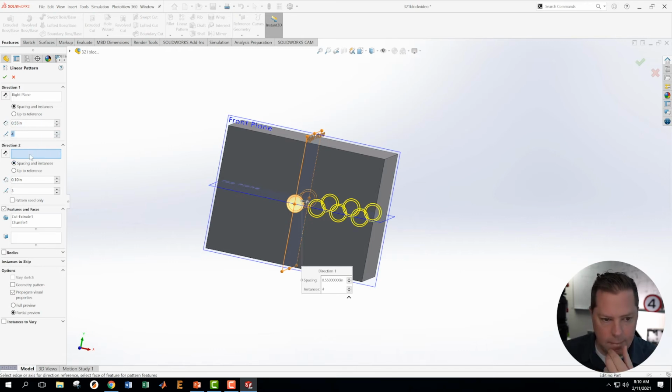There we go. And then in my second direction, I'm going to pick the same direction that I picked before, except I'm going to flip it around.